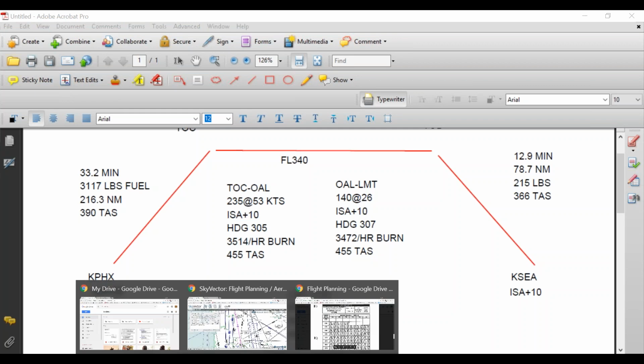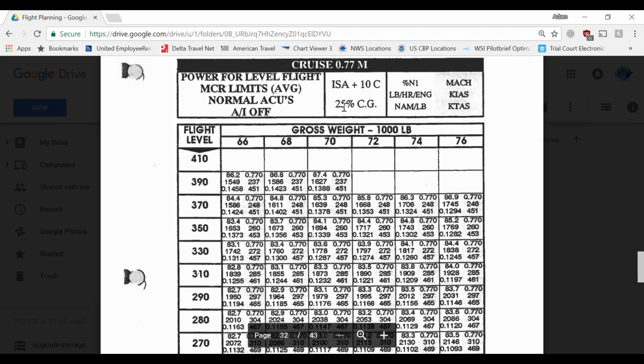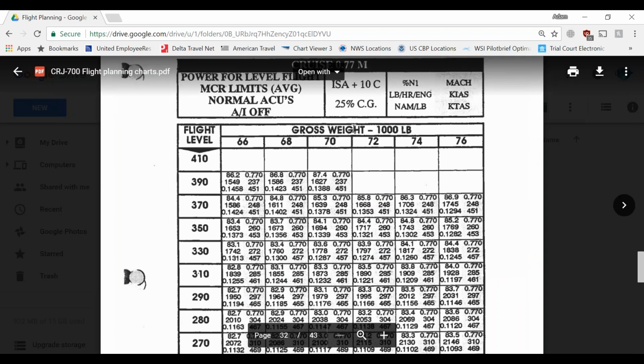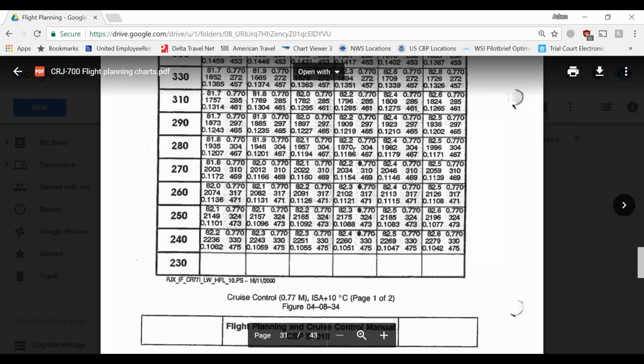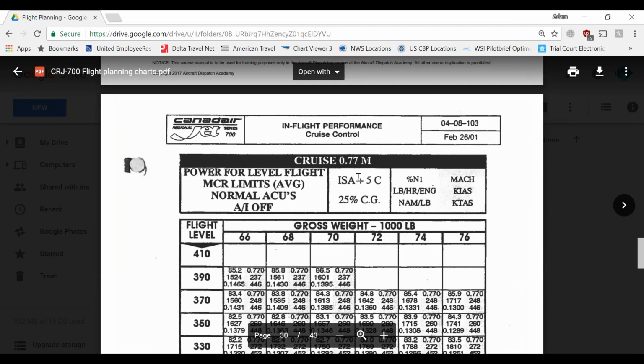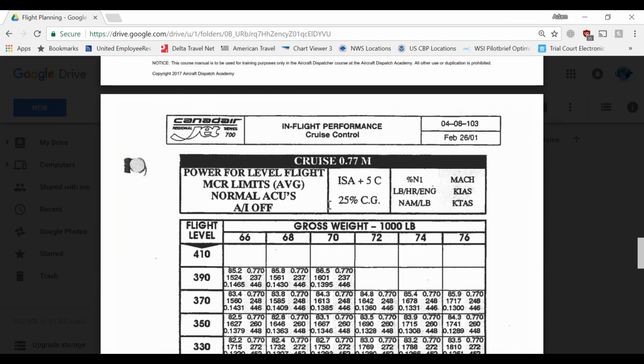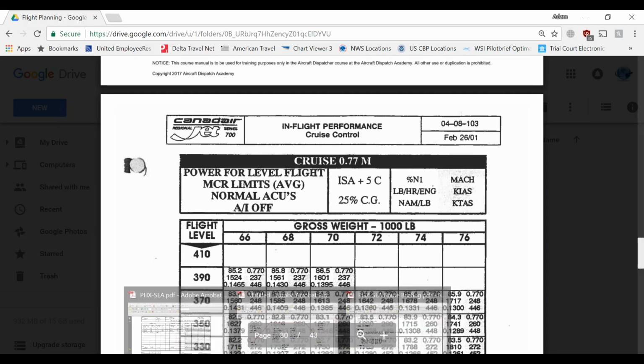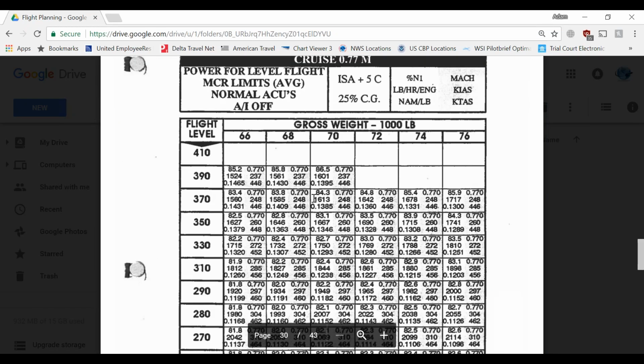Let's jump to the charts and get the rest of our information. Now we need to go back this direction to ISA plus 5. So I had to go to a different chart, ISA plus 5. We were 67,000 pounds, right? 67,502, so 68,000. We'd round up. 68. We're still at 34,000. So we're going to be these two boxes right here.